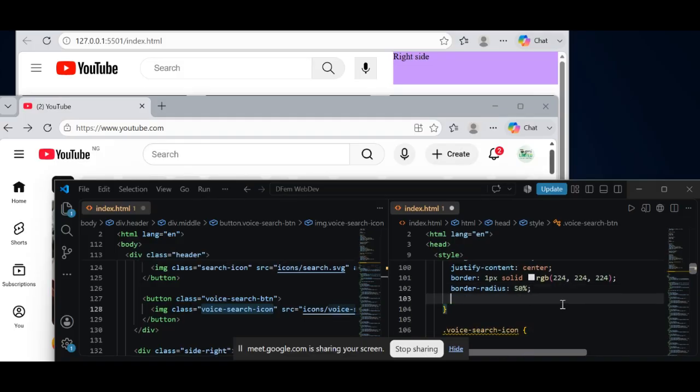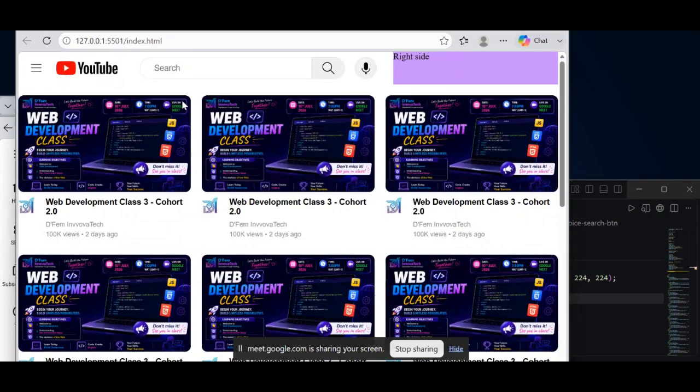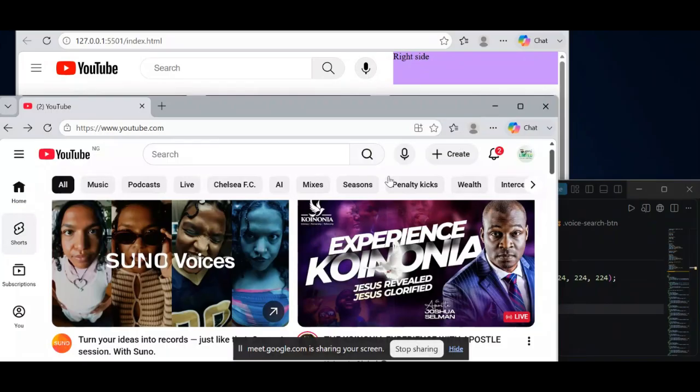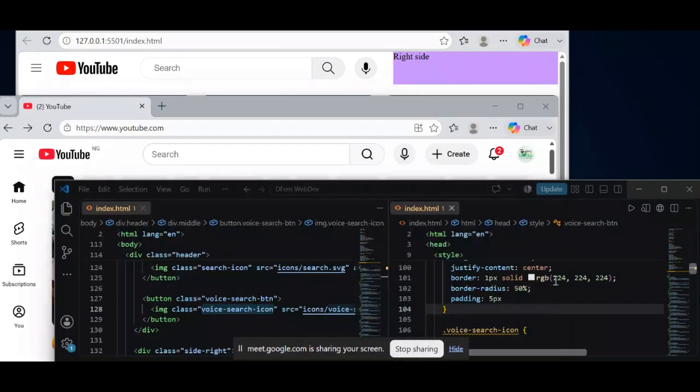Let me give some padding, or maybe 5 pixels. So let me refresh, and let's compare that. I think it looks pretty much like mine, but then our own has borders. This one doesn't have border, so let's quickly adjust that.